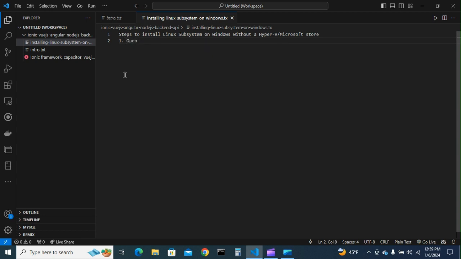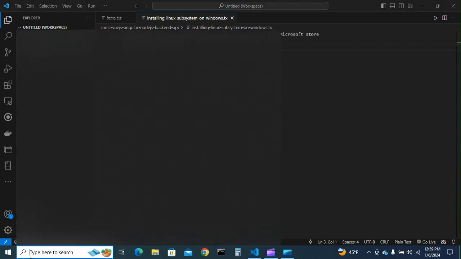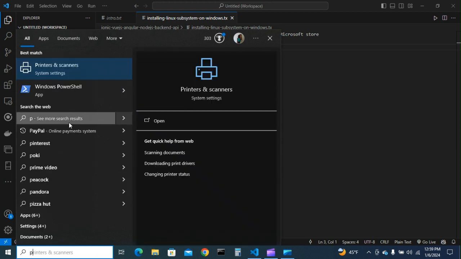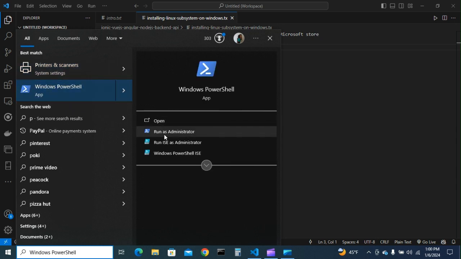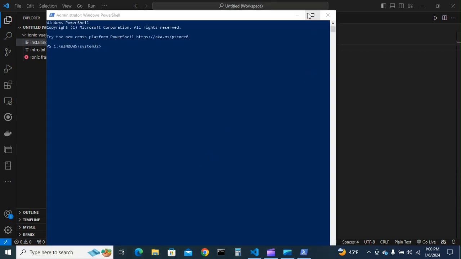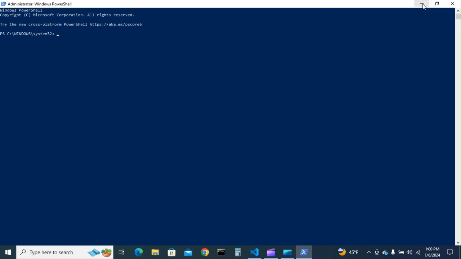Open up PowerShell as admin. I'll go ahead and open up PowerShell. Type here PowerShell, and it should come up. This one here. And then I'm going to run it as an admin. It might ask you for a username or whatever. For me, I'm already the admin, so it just pops up that window, and then I click on open. So here we have the PowerShell environment.